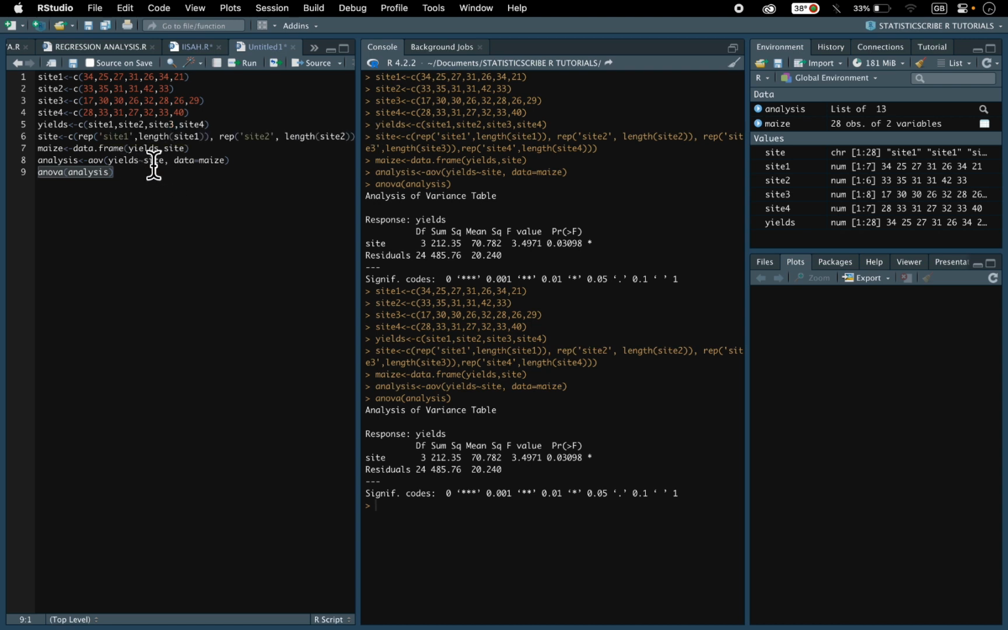And site itself depends on the replication of site 1 and its length. And the yields also depend on site 1, site 2. So invariably you can just use the Anova here alone. So this is what I'm going to do. I'm going to select this. I'm showing you that you can actually do this, then you run it. Once you run it, you get your feedback back.